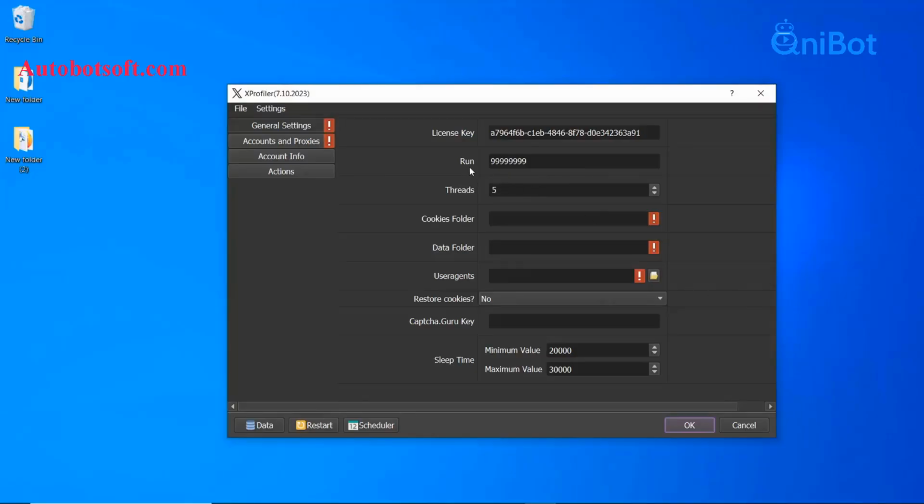Next, Run Session sets the number of times that the bot will run successfully, then stop automatically. If you leave this section at the default like this, the software will run continuously until you stop it manually. If you put 100 here, the software will stop automatically after running 100 times successfully.